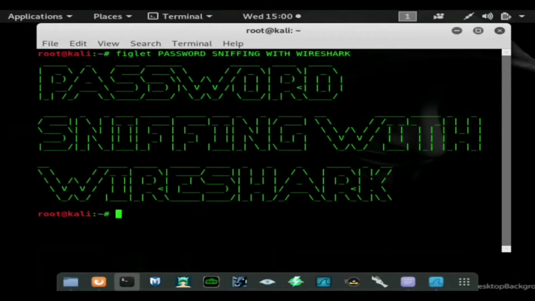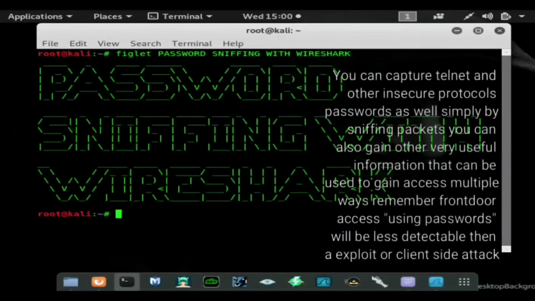In this video, I'm going to show you how you can sniff passwords with Wireshark. Basically, what we're going to be doing is just basic HTTP sniffing with Wireshark. The same can be done with a man-in-the-middle tool like Bettercap, which I have shown in the past.